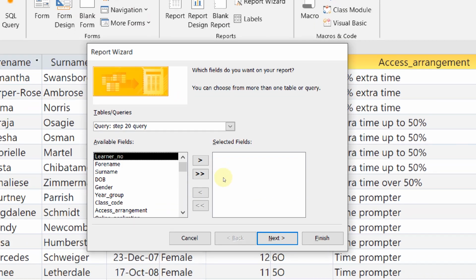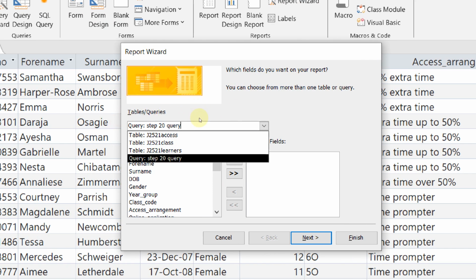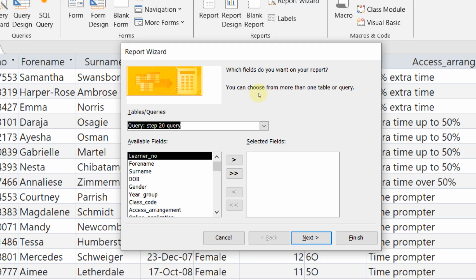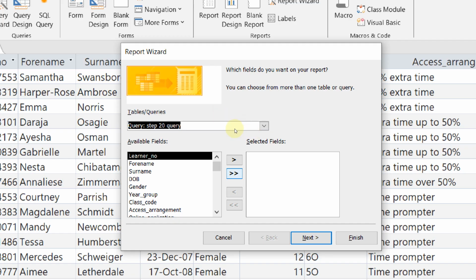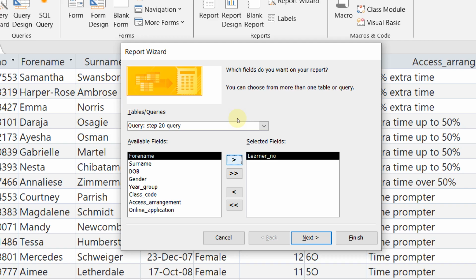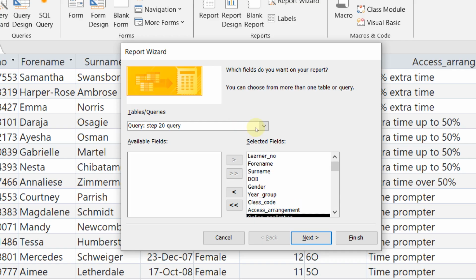In this step, again, very important, you have to choose the proper source. Right now, we have 3 tables and we have our query. So we, of course, want to choose the query as a base for our report. Let's move all the fields to the right in the order, because we already chose the correct order here, so we don't have to change it. We can do it one by one by clicking the little arrow, or we can click the double arrow to move it all to the right at once.